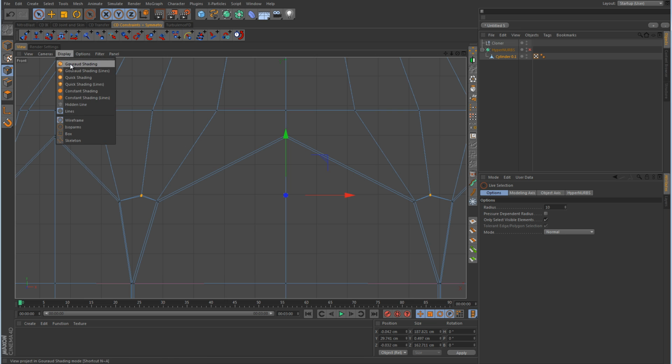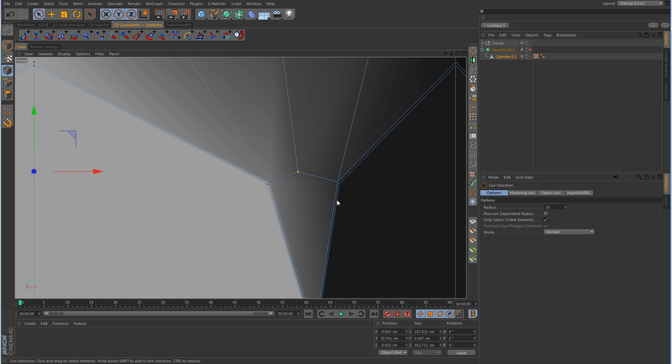If we go back and change the display, you can see if we look at this area now, that degenerate poly is gone. Now if we take these points and push them back down, notice we get that error once again. So all we have to do is just pull those points up, and that will take care of that problem for us.